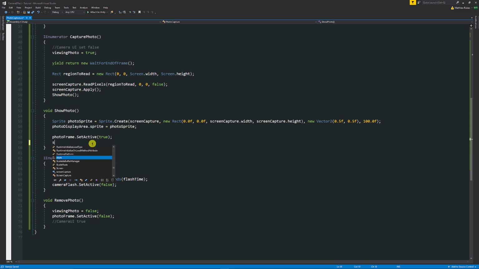So now again, in our show photo, we need a StartCoroutine, and then open brackets, that can be our camera flash, and call that method. Make sure that that is a capital, and we have camera flash effect in here.